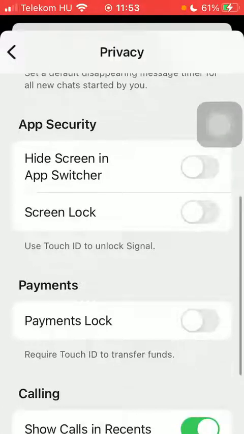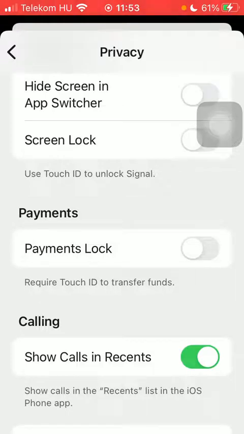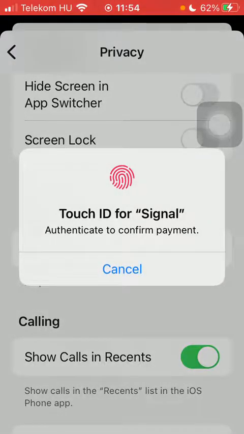Scroll down to the payments section, and here you have the payments log feature that you can enable by tapping on this button on the right side of the screen. As you can see, it means that the app will require your Touch ID to transfer funds. If you would like to disable this feature, all you have to do is click on this button again so that it will be turned off.